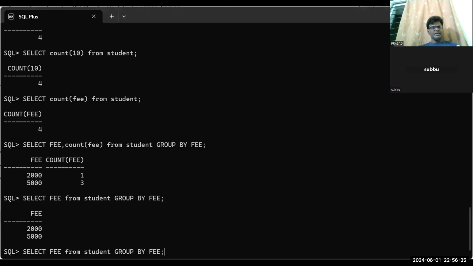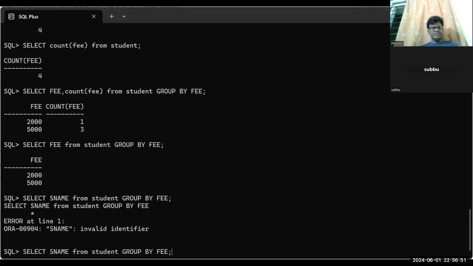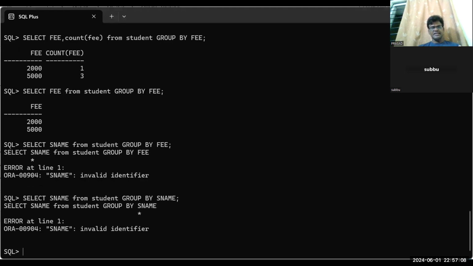In the same way, for example, instead of fee, if I am giving name, the same name we have to specify in the group by clause also. If we specify some other name in the group by clause, it is not allowed. The same thing you have to specify in both places.